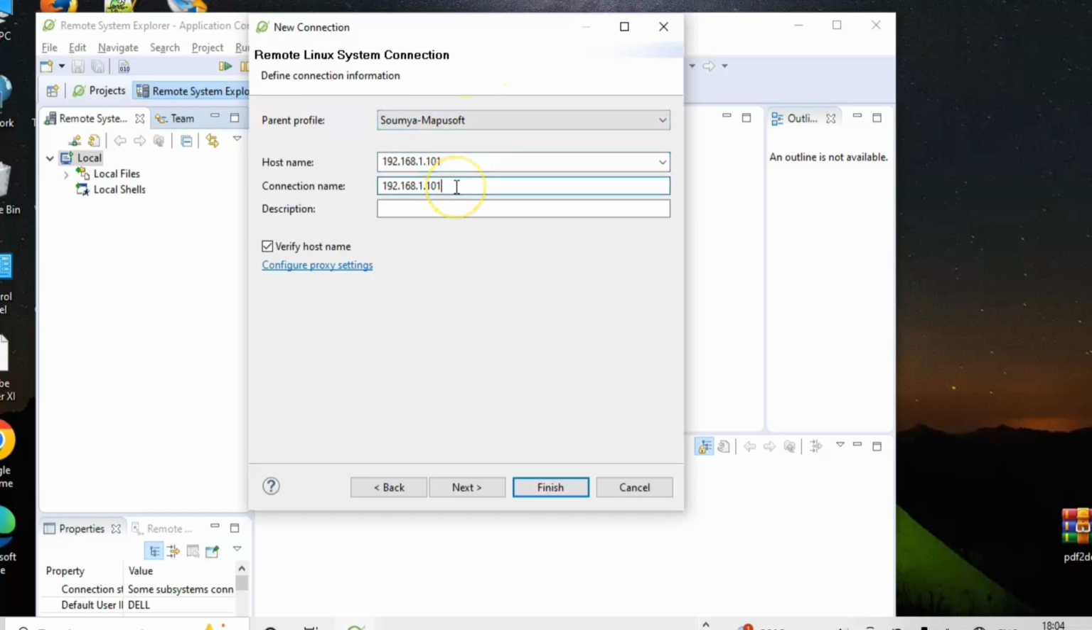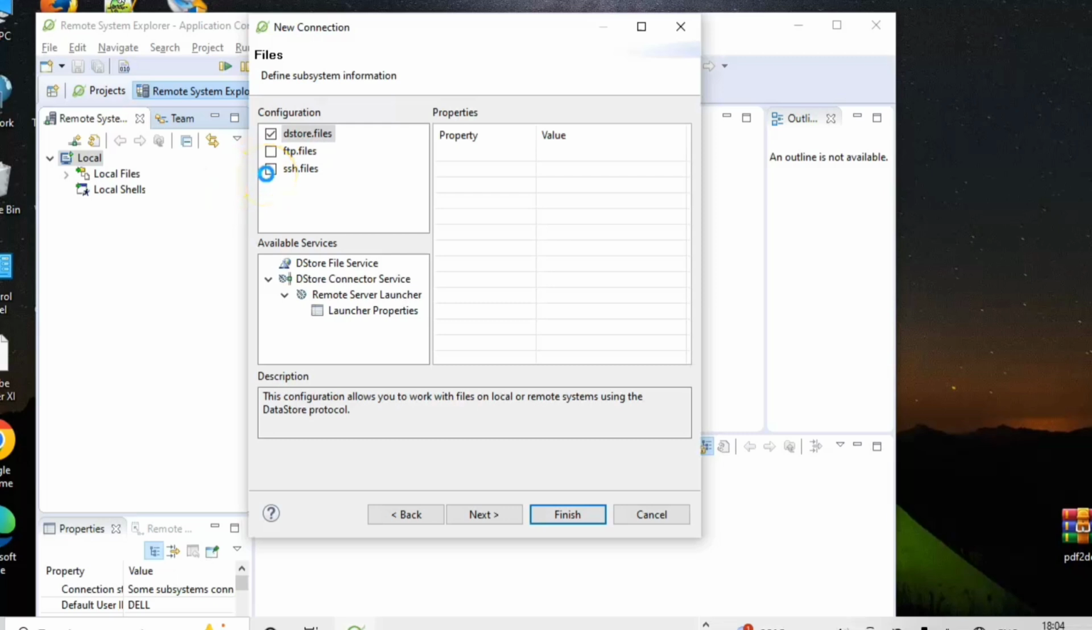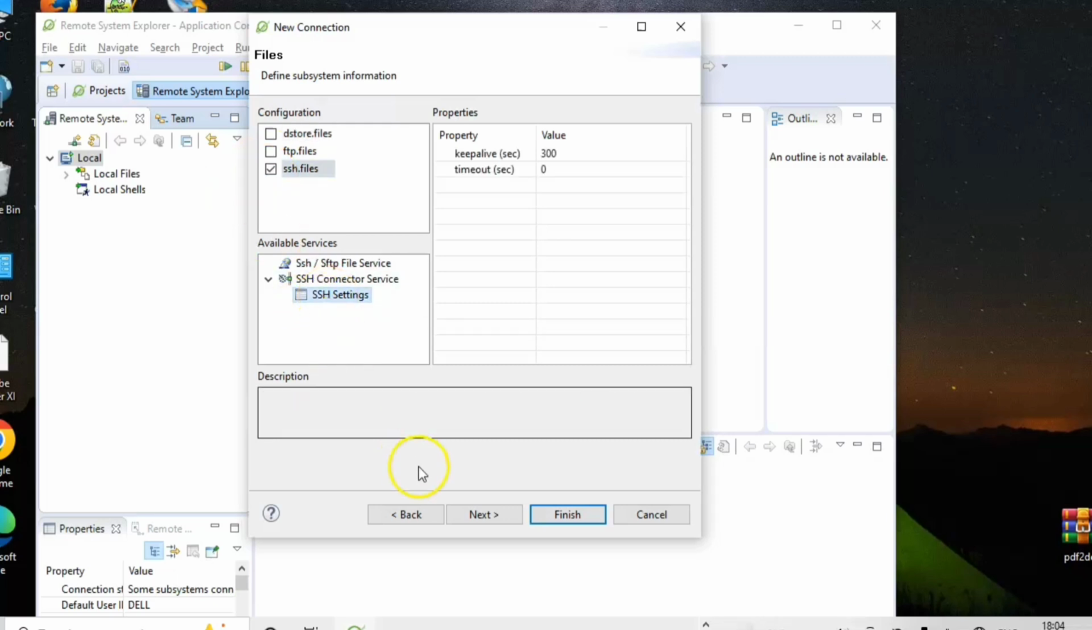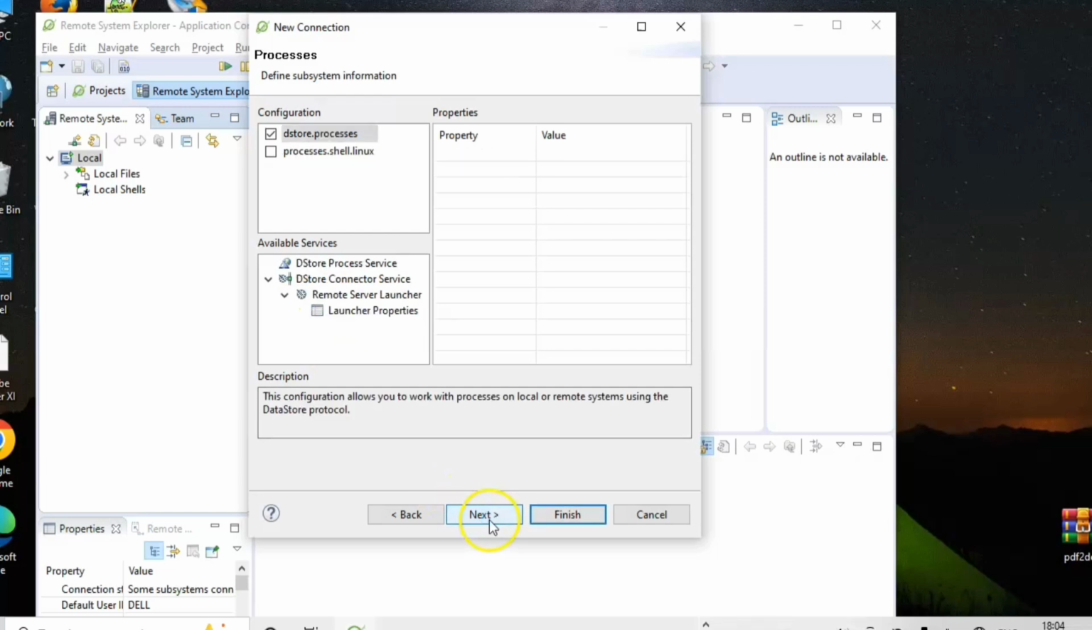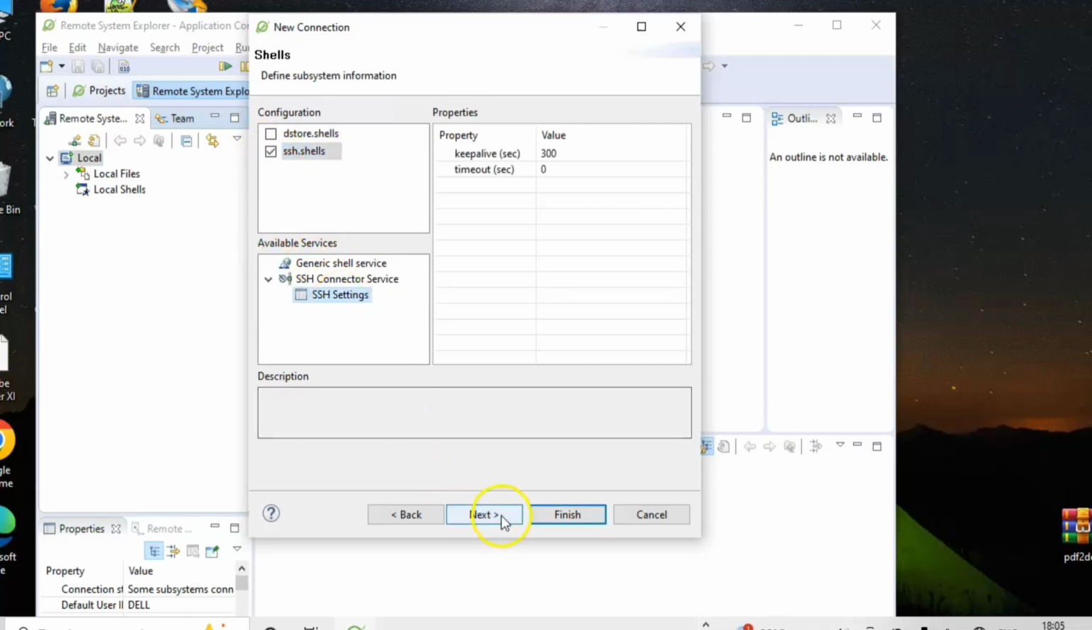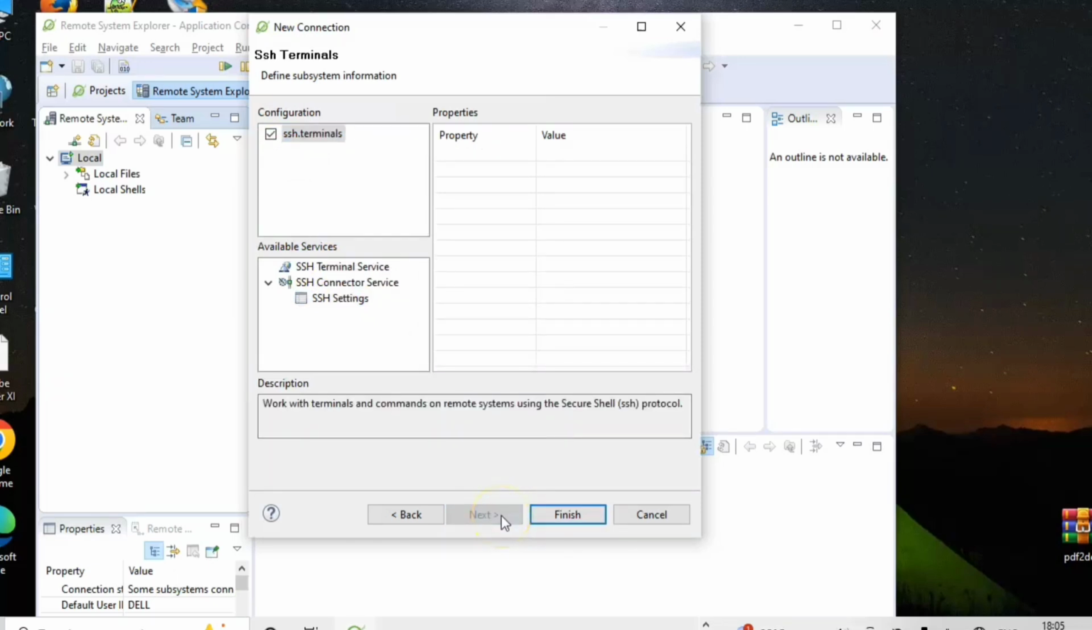So remember this IP address, which is a host name, and then the connection name should be Raspberry, and click next, and then select the ssh.files box, and down also you should select SSH settings and click next. Here you select the process shell Linux and shell process, then click next, and again SSH shell and click next, and select SSH settings and click finish.